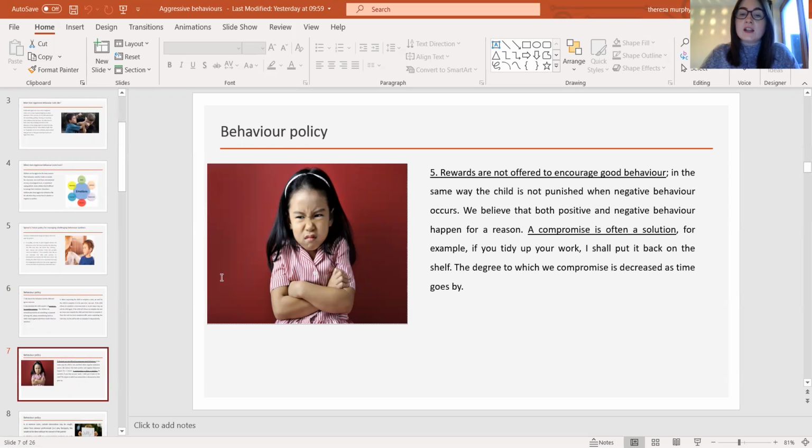Step 5. Rewards are not offered to encourage good behaviour. In the same way, the child will not be punished when negative behaviour occurs. We believe that both negative and positive behaviour happen for a reason. A compromise is often a solution. For example, if you tidy up your work, I shall put it back on the table. The degree of the compromise is decreased as time goes by.